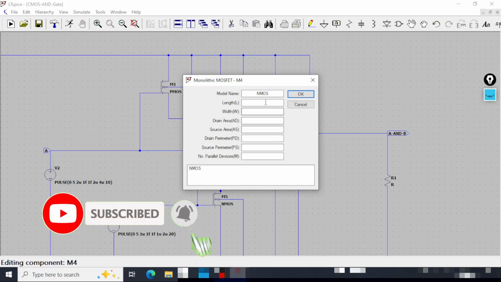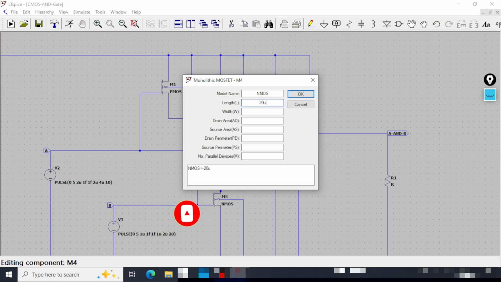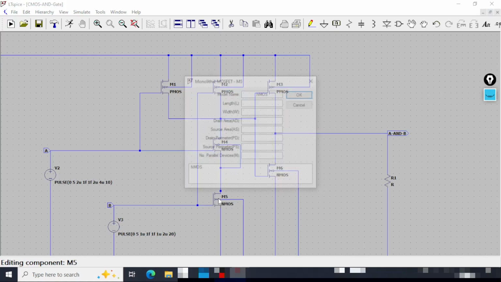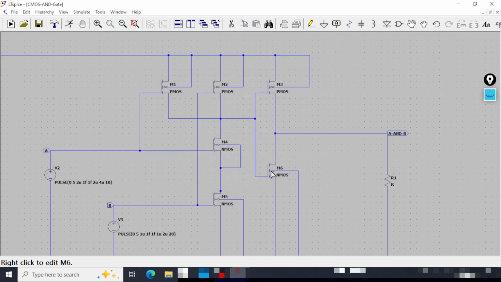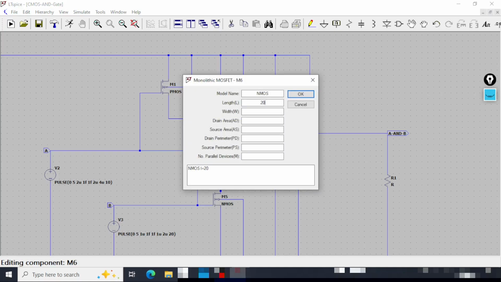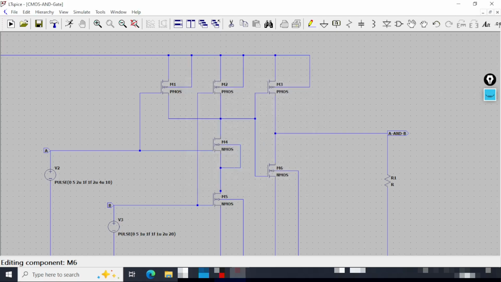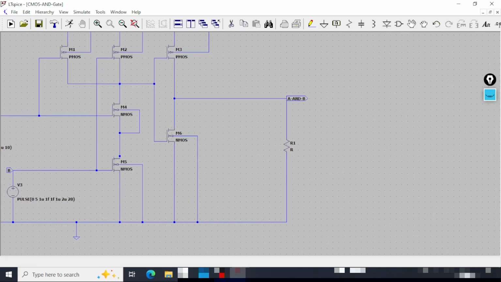Starting with this, I give 20 micro as the length, and for making the area half, we will provide 100 micro for the width. Click OK. I come down to this MOSFET and do a right click, and here I will give 20 micro, 100 micro. I'll click OK, and on this MOSFET I do a right click, and for length I give 20 micro, and here 100 micro. Okay, now the 6 MOSFETs are configured. I'll click save.